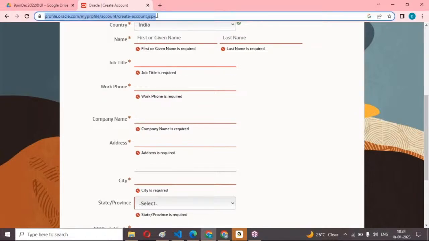From this URL, we can understand this web page is interacting with the front end. The front end is interacting with a server. This front end page is interacting with a server page, and that server page is our Java page. This web page is an HTML page, but this HTML page is interacting with a server page, and that server page is our Java page.